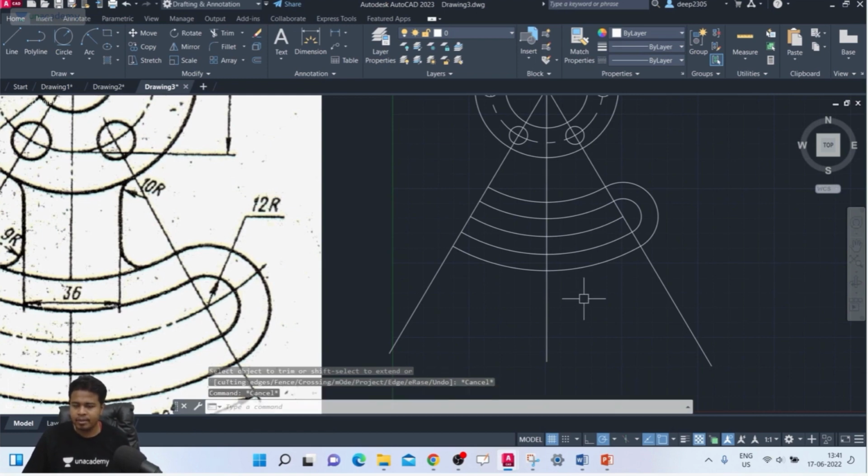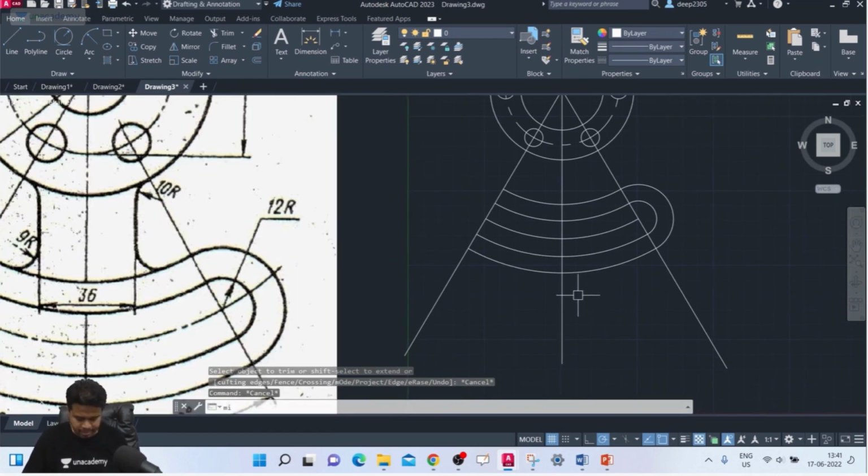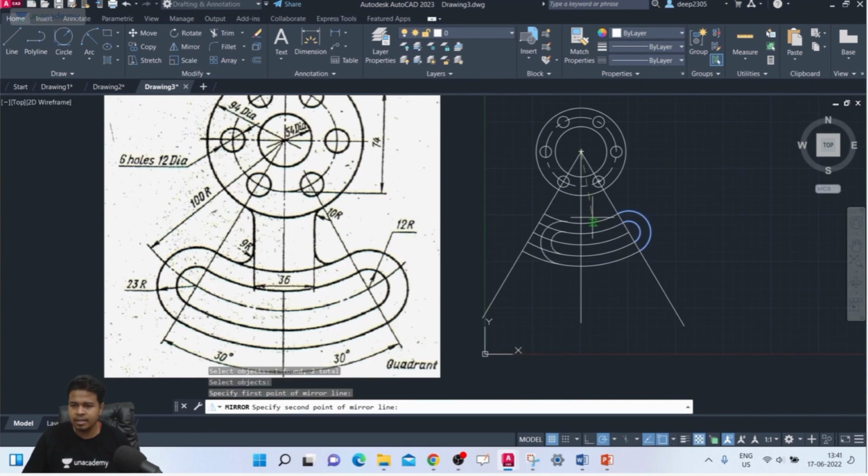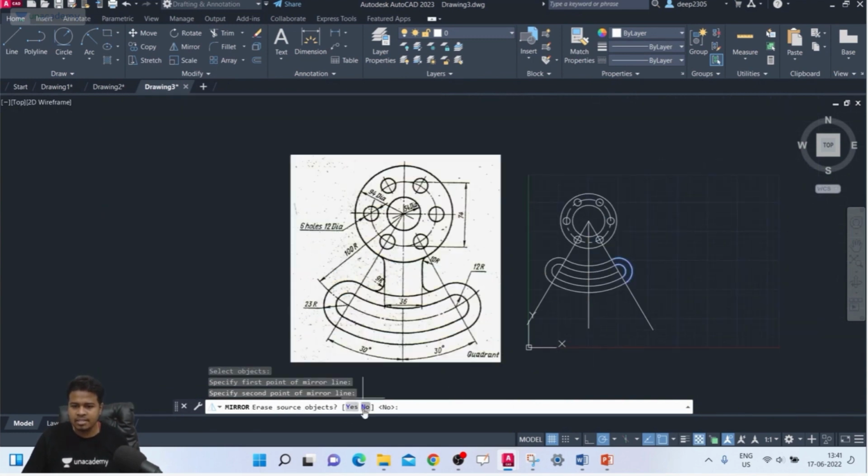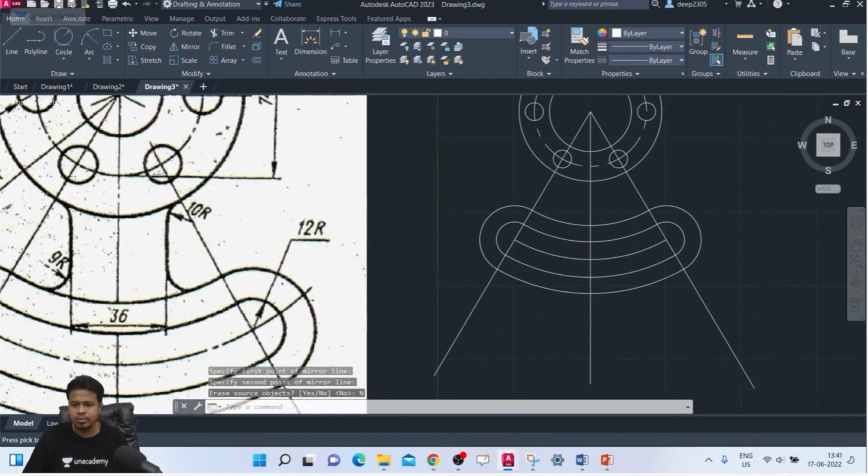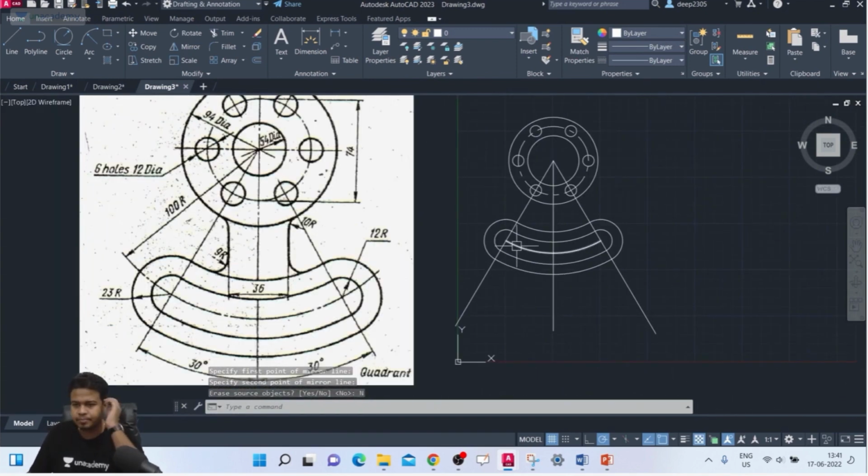Okay. Exactly. Now we can mirror it. We can mirror this part. First point of mirror line, second point of mirror line. Do you want to erase the source object? No, obviously no. Okay, so this is done.